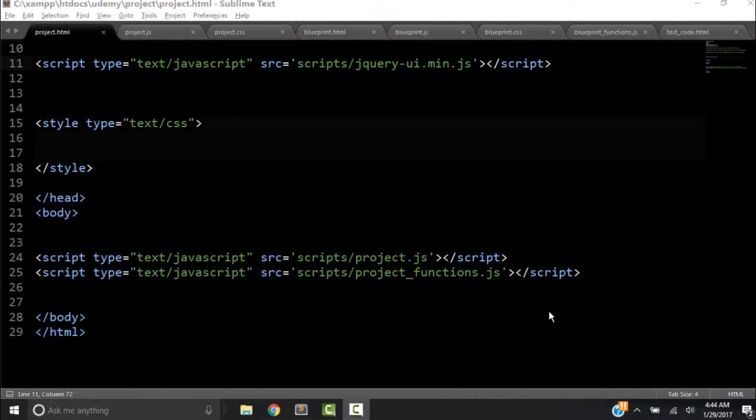Okay, let's get started. I have all my files open. I have project.html open, which has nothing in it. We're going to change that. Project.js open, project.css open. That's where we're going to be working.